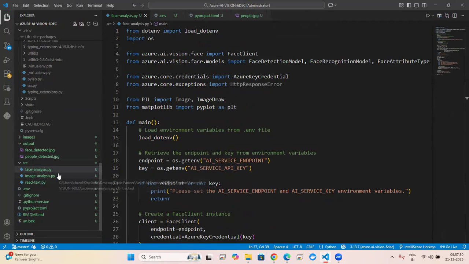Okay, so these things: face analysis, image, and read. Now we will talk about the custom vision. Basically, in the face recognition, we just analyze the face position.